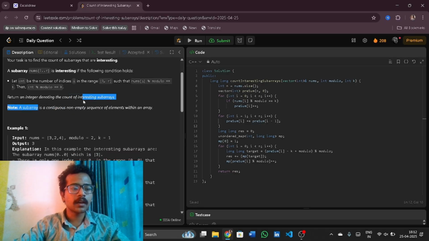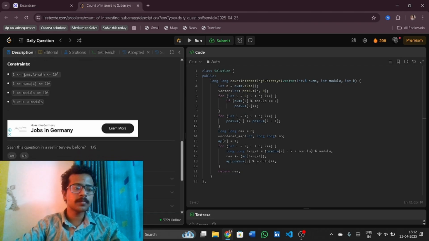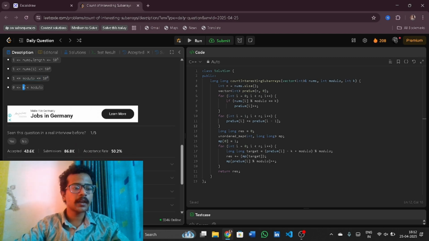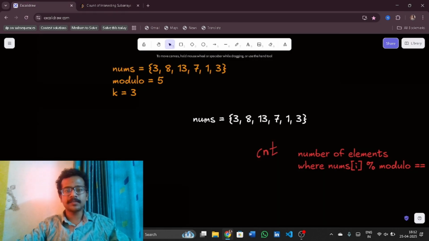We need to return an integer, which is the count of interesting subarrays. Now let us look at the constraints. nums.length will be from 1 to 1e5, nums[i] will be from 1 to 1e9, modulo will be from 1 to 1e9, and k can be from 0 up to less than modulo.